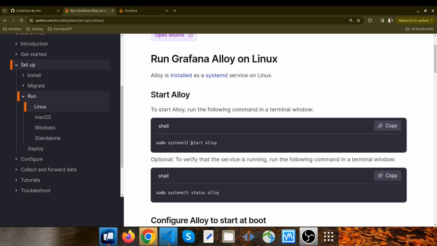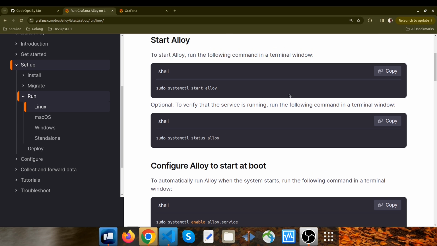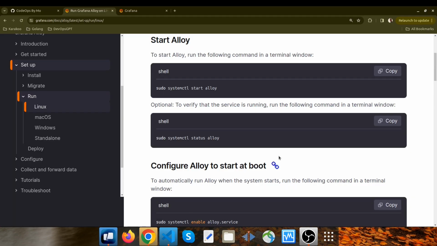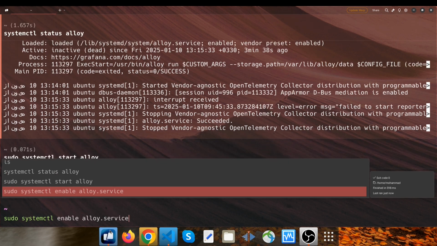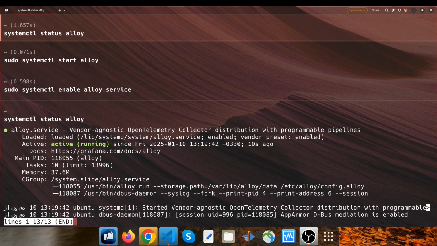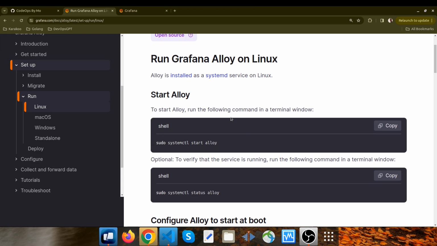First of all, you need to start its service and enable it here using these commands. So first of all, I copy this command to start the Alloy service. And then I need to enable it. Very good. So I type systemctl status alloy once again, and you can see here that Alloy is now up and running without any problem. So you need to follow these steps as I did here.